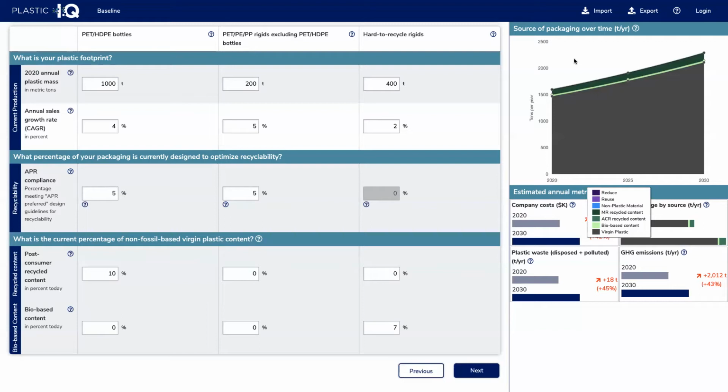Over here on the right-hand side, you may notice that there's some metrics. These metrics are developed automatically based on the baseline data entered in the table to the left. So for example, you can see the source of packaging over time in this graph is mostly virgin plastic. That's from 2020 to 2030. And there's a little bit of recycled content and bio-based content based on this table down here.